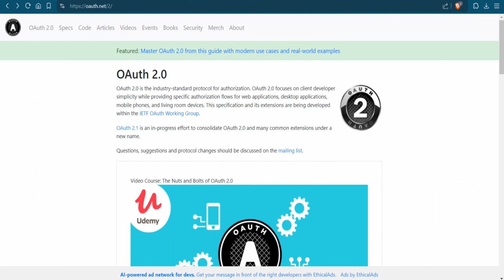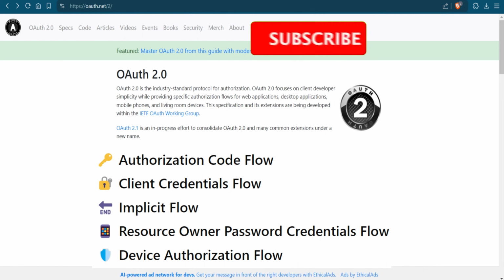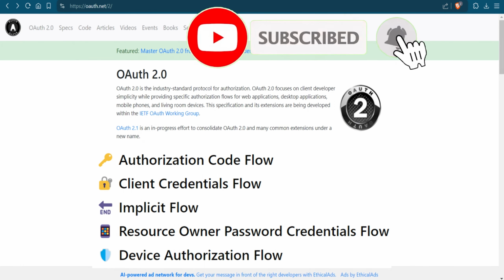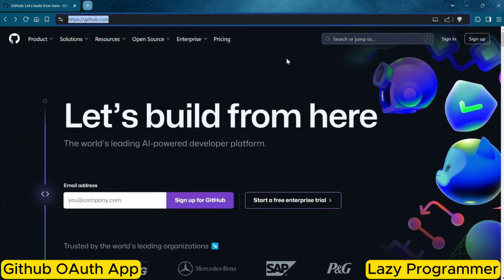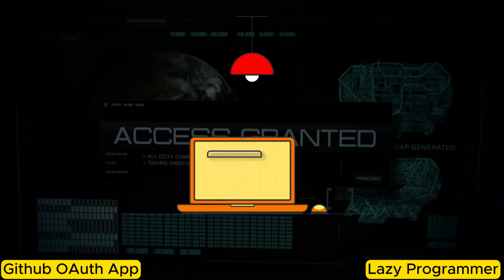Now I want you to go through this website from where you can learn about the remaining flows. These are very simple flows, and if you have understood the first two flows clearly, then understanding these should not be hard. Now, on how to create an OAuth application using GitHub, I'll explain the complete process in a way that no one has ever explained.